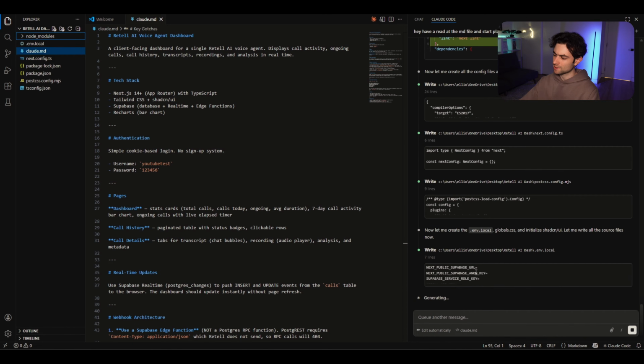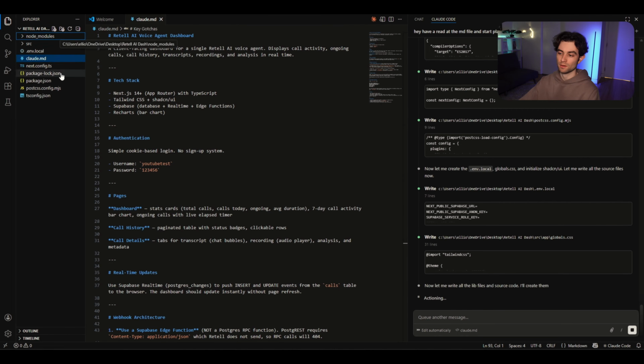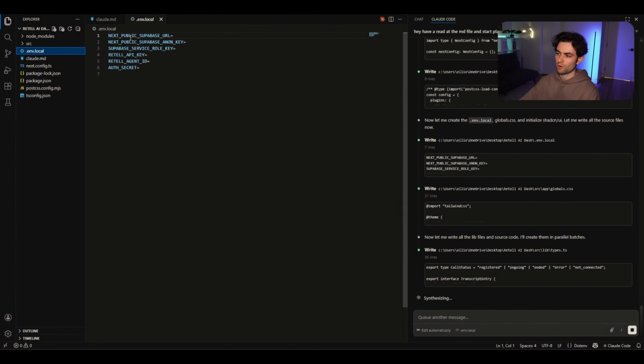And here we can see it's asking us for the keys. So it just actually created an env file. And we can start seeing on the left side here, all these files are being generated. That's actually really important, while this is cooking up, we're probably going to want to fill these in. We have our Supabase URL, our public Supabase anon key, service key, Retell AI API key, agent ID, and auth secret.